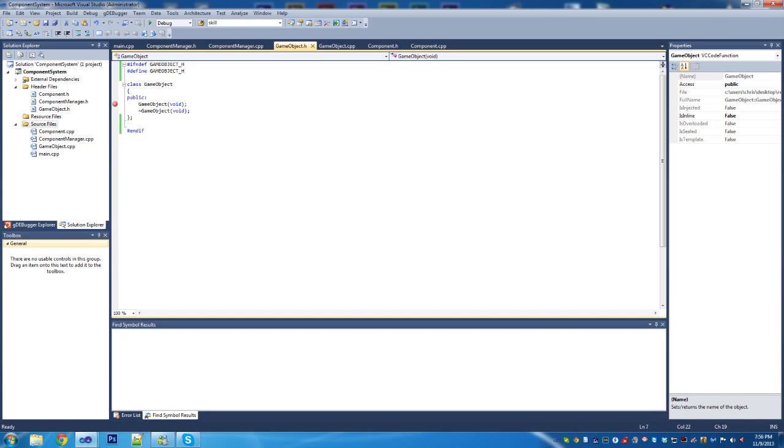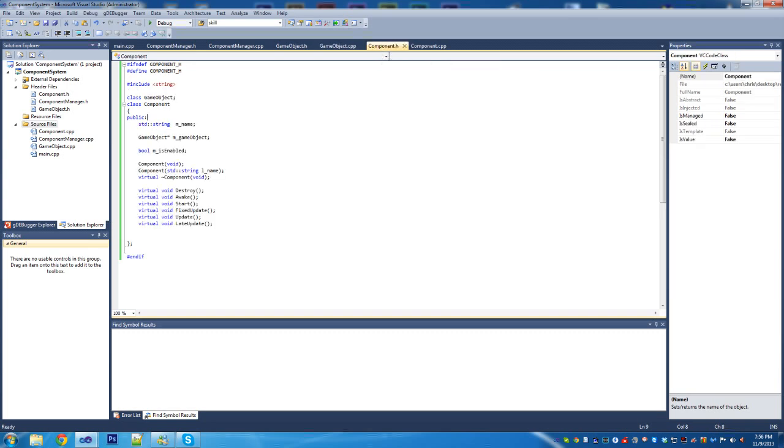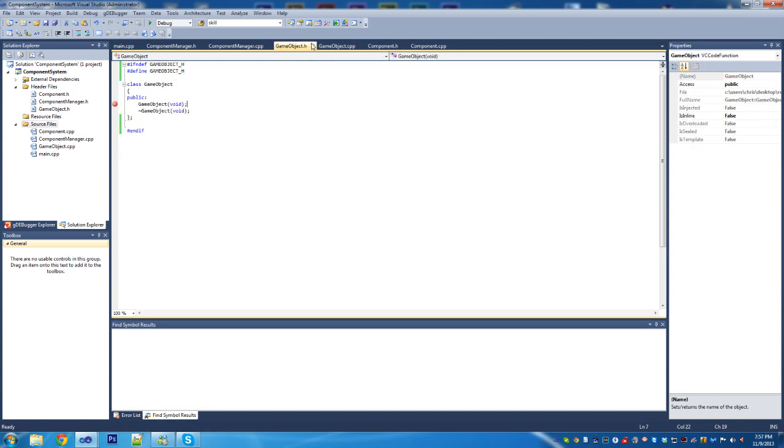Alright, so we're back. Now just one other thing I forgot before. In the component here, I was missing the public here, so just make sure you add that back in so that everything's public. Otherwise everything's private there and it won't work. Alright, so now we can jump over to the GameObject class.